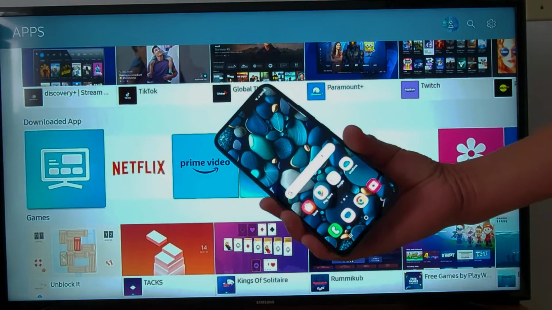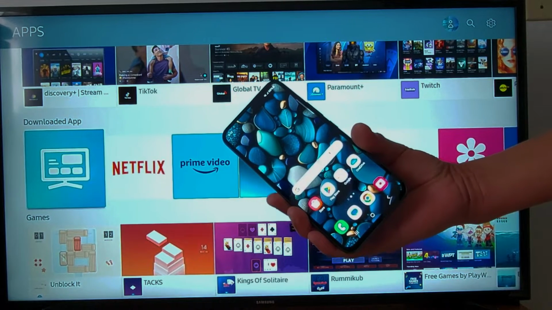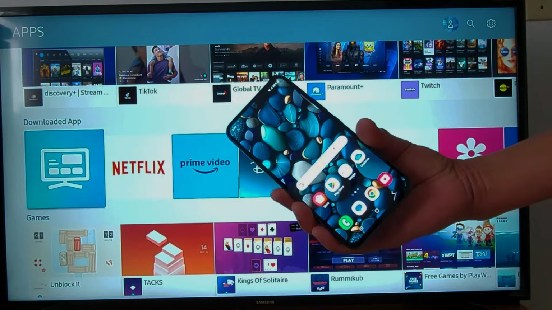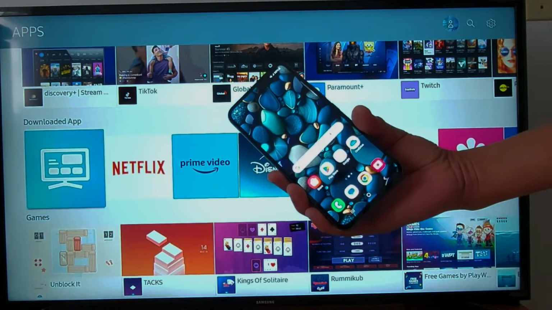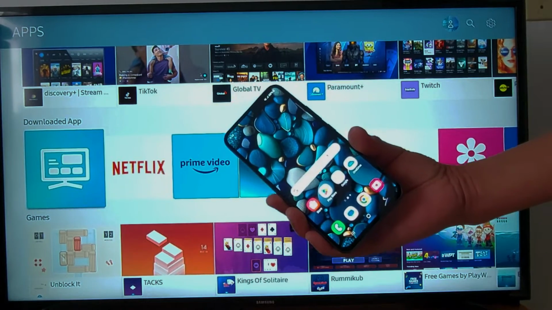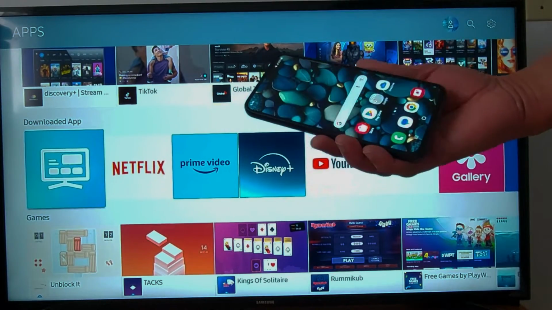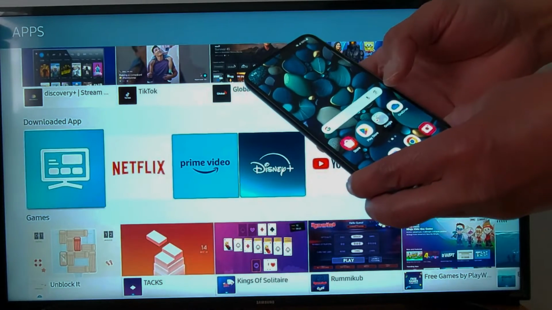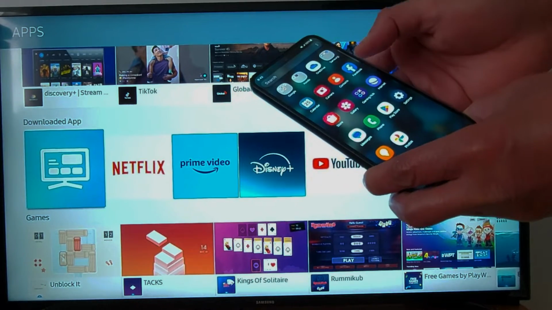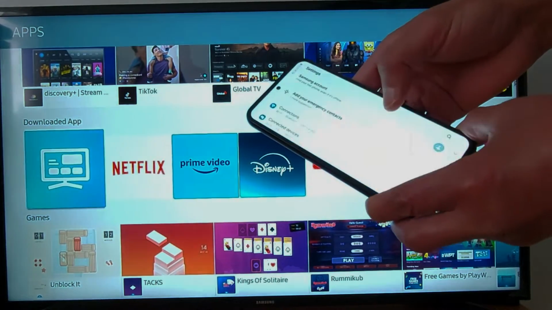To do this, you need a Samsung phone and a Samsung Smart TV. Make sure both your phone and your TV are connected to the same Wi-Fi connection. So once your TV and phone are connected to the same Wi-Fi connection, go to settings in your phone.